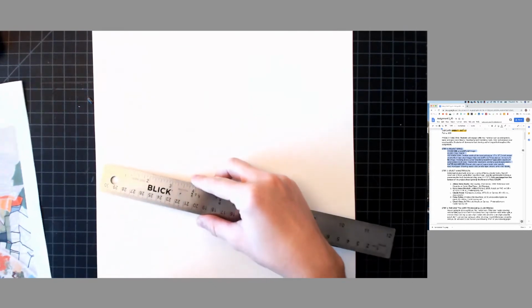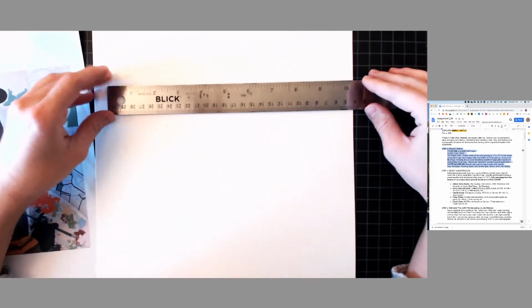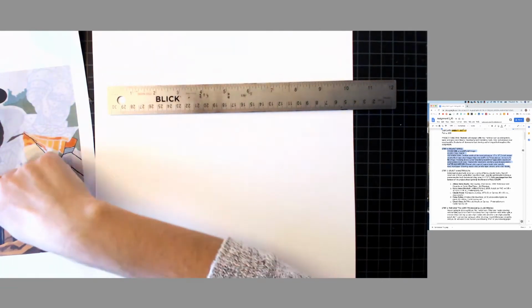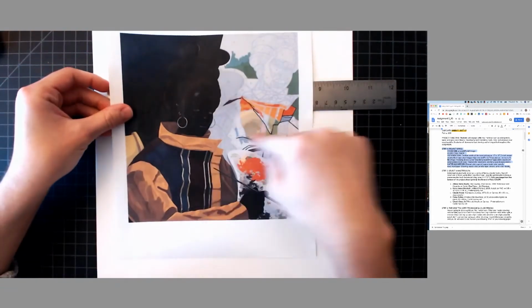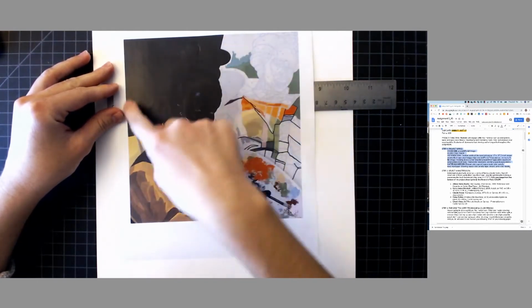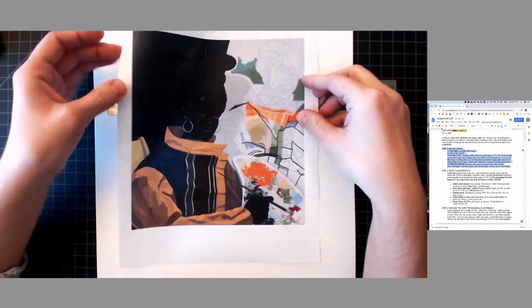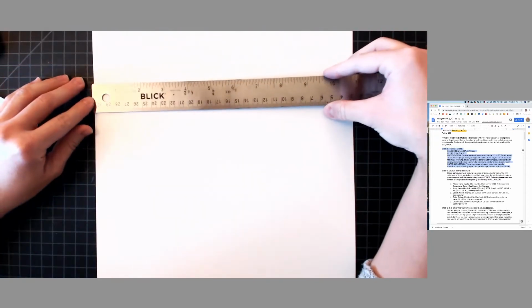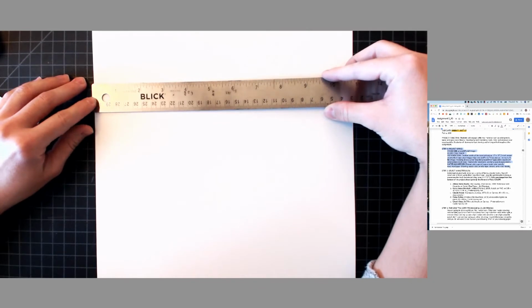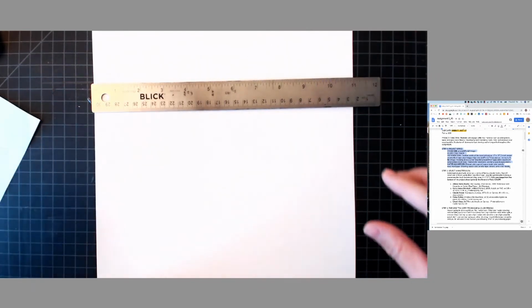Okay, so what I'm going to do is map out in the center of my page the dimension of my original image. I'm going to make sure that this is exactly the size of this image, top to bottom and left to right. And I'm going to center it on my page, so that if I want to have some room to play or experiment with my colored pencils, I will be able to do that.